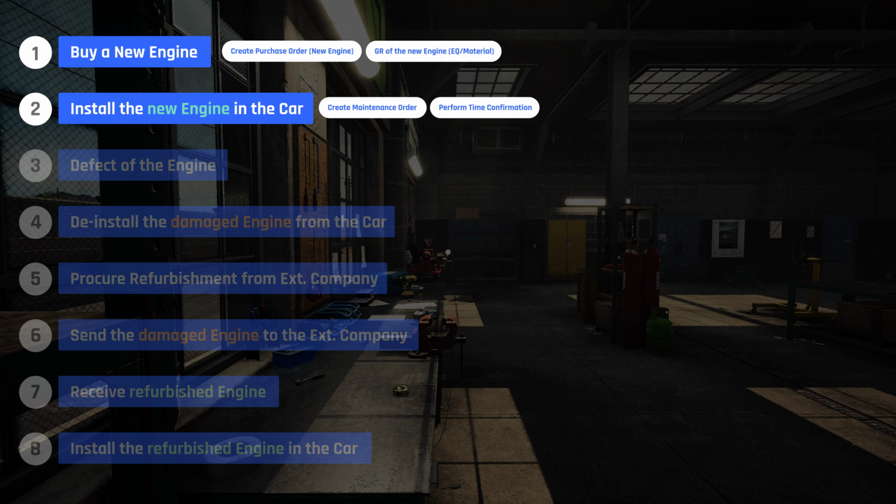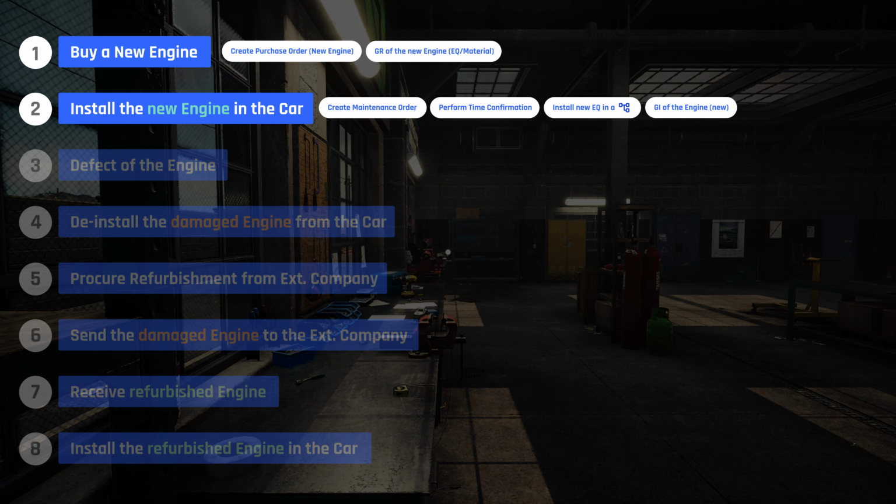It's not the end. In SAP, we got to perform so-called installation. We install the engine in our structure, in this case, in a car, which has to be reflected there as well. Just for your information, it's not a mandatory step, but in my case, I want to see it. We took the engine from the warehouse, right? It's so-called goods issue with movement type 261.